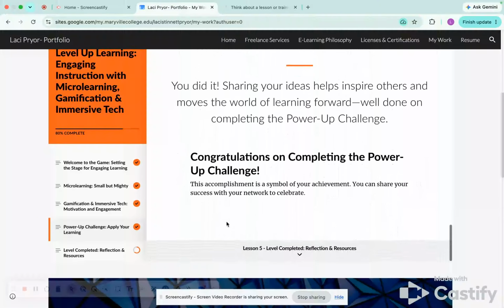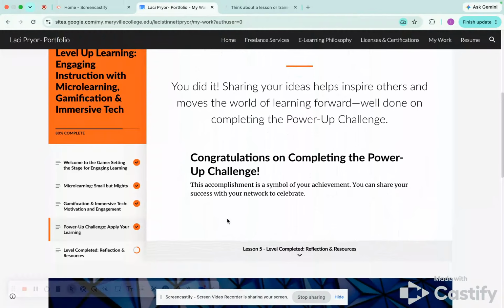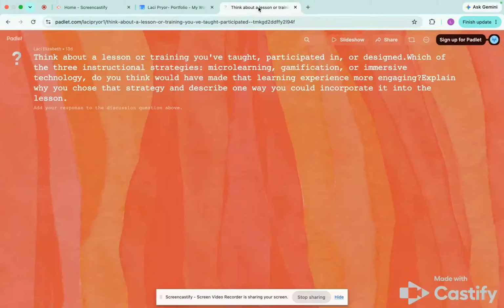Okay, and then the next step would be to share this idea. And again, I have a Padlet set up, so if this was for a virtual setting, they could share their idea in this Padlet here, and it would post it where the other learners in their organization could read it and participate with it in a discussion-like form.